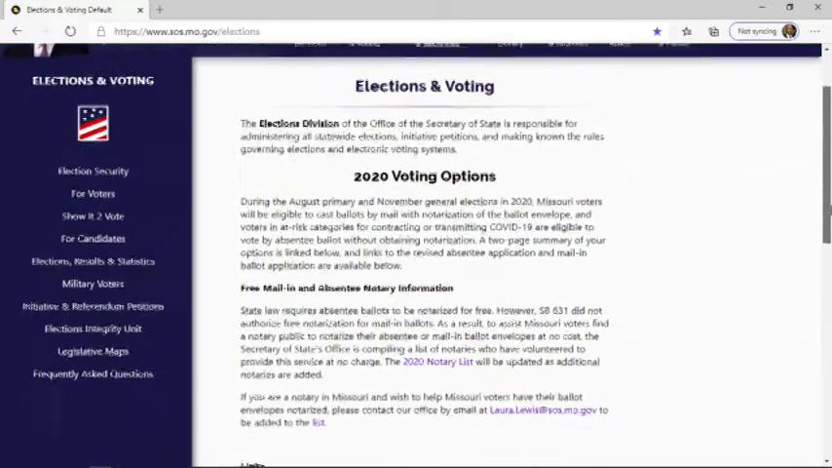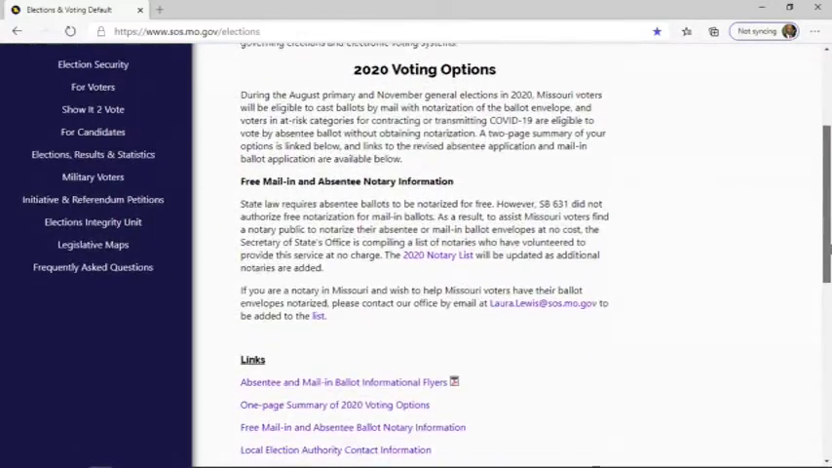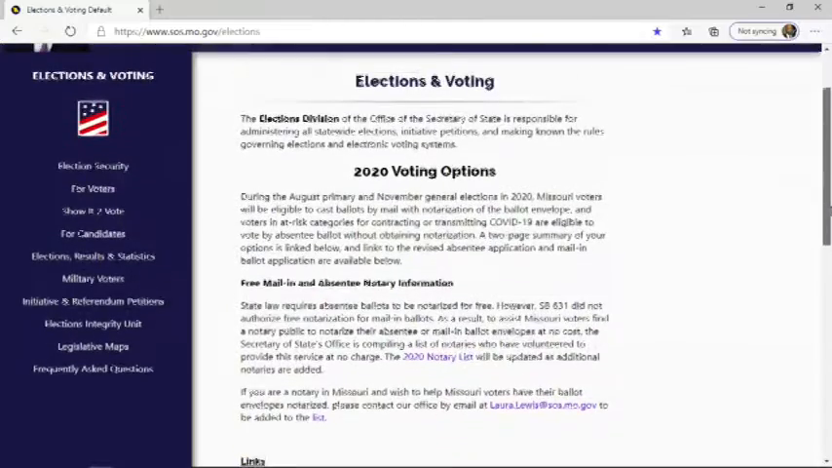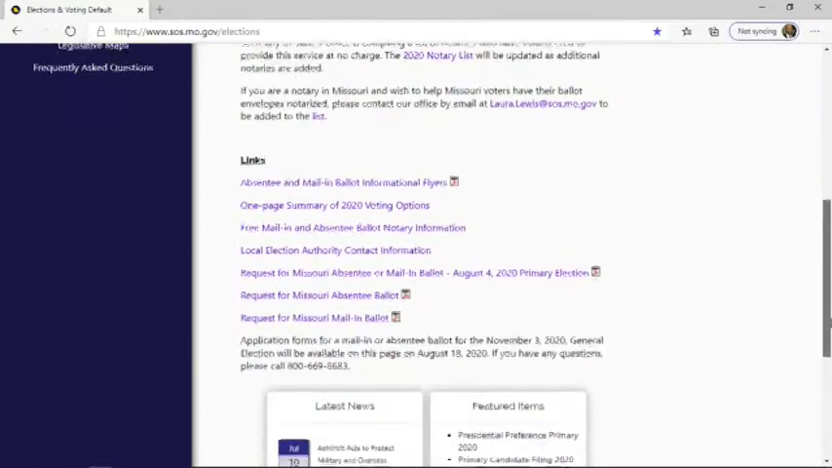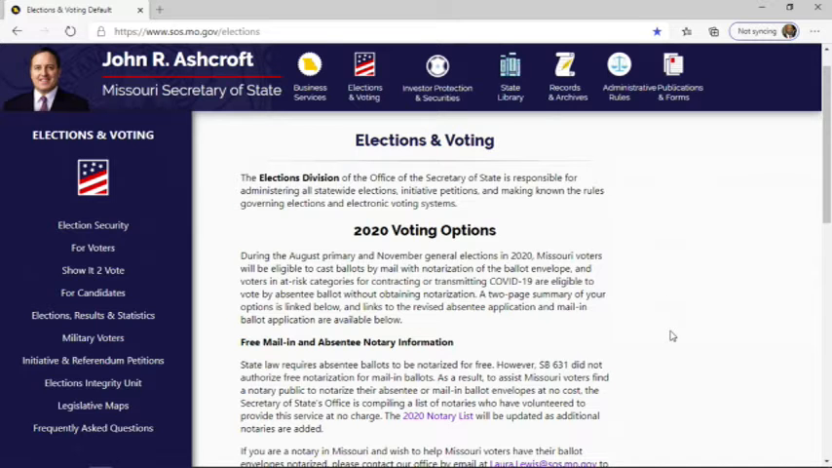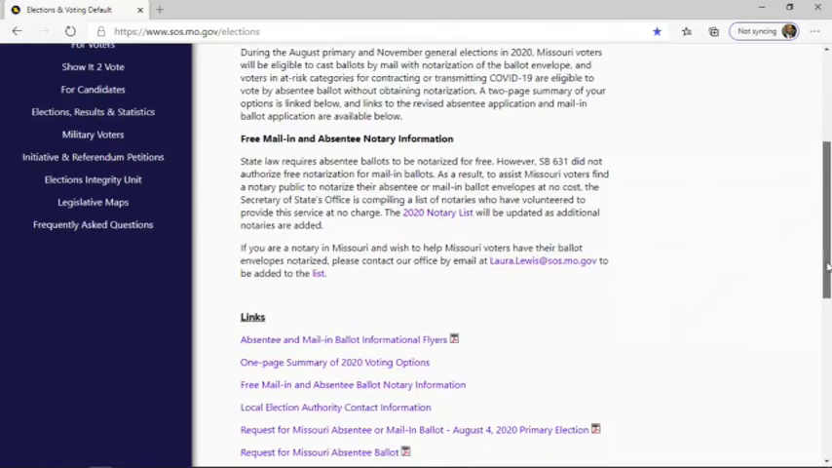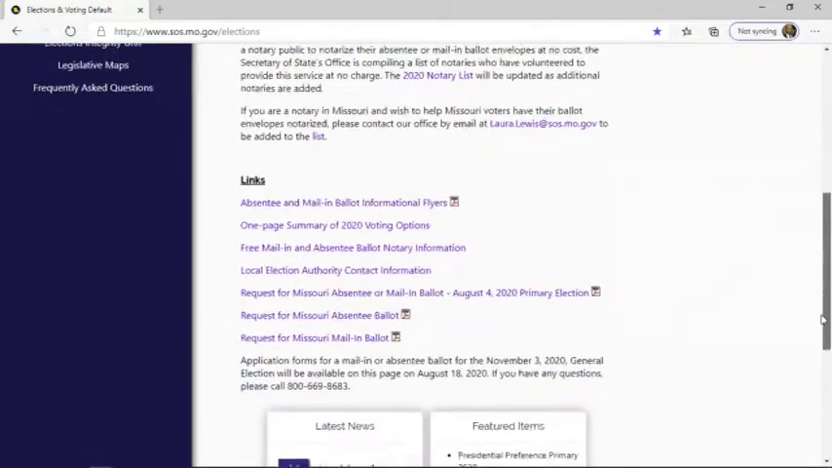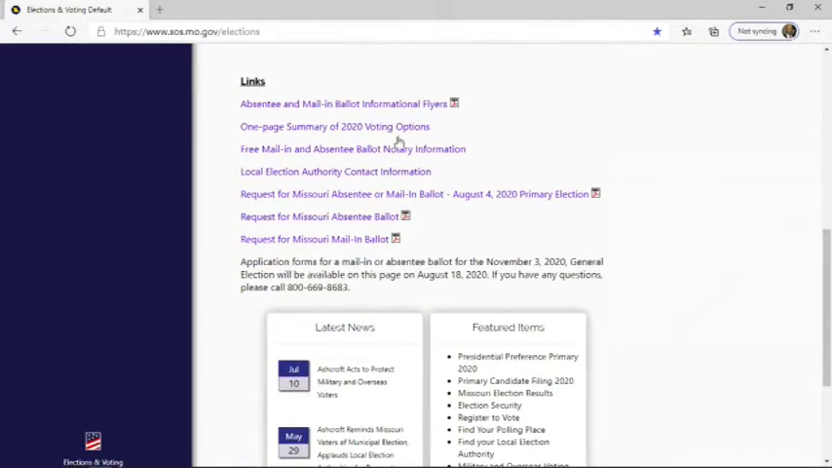And this is the landing page. And you can see there is some information out here about voting options and some links to some other stuff. We're going to look at some of that other stuff right now, in fact. And we're going to start with this absentee and mail-in ballot information for Missouri voters.